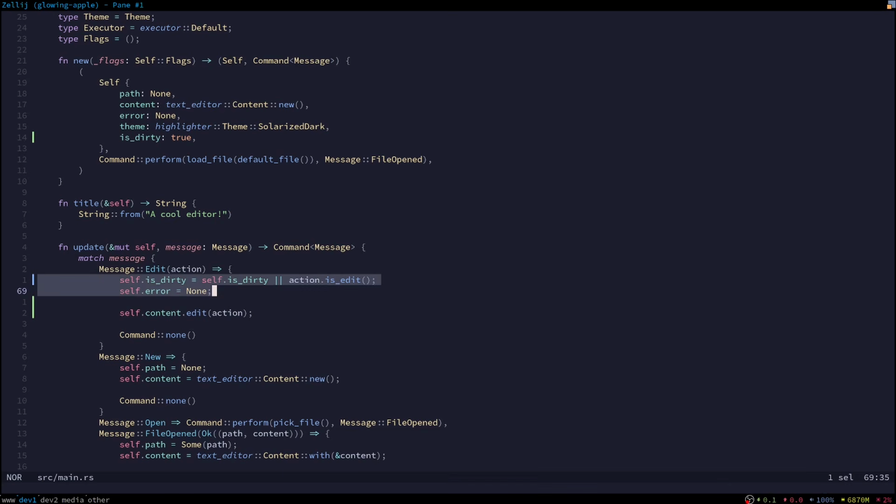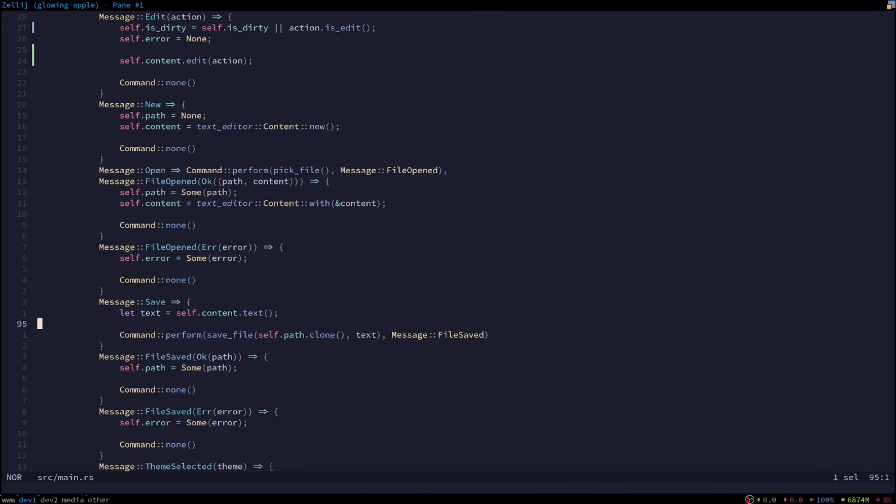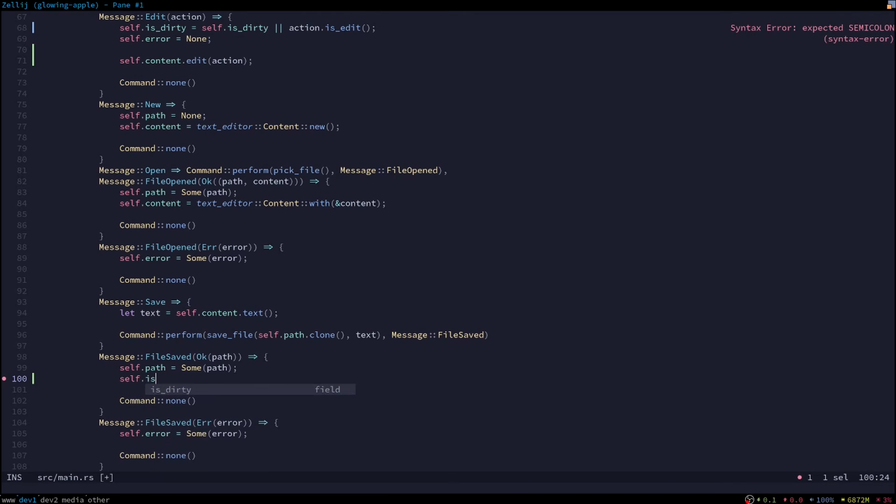The reason why I'm placing this logic up here is because this will consume the action. This will move the action over here. And so we won't be able to actually call isEdit over here. So let's move it up there. Now, whenever a file is saved, and it's saved successfully, we can just set isDirty to false.